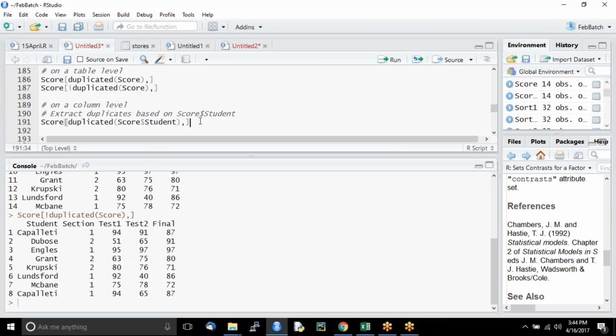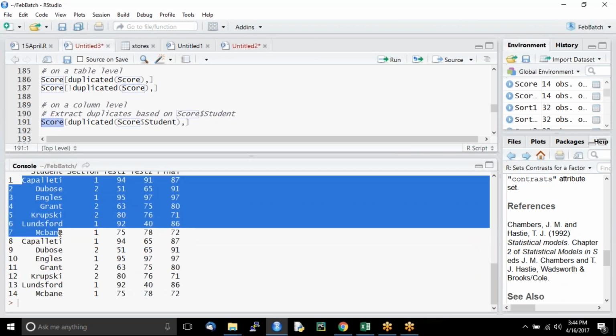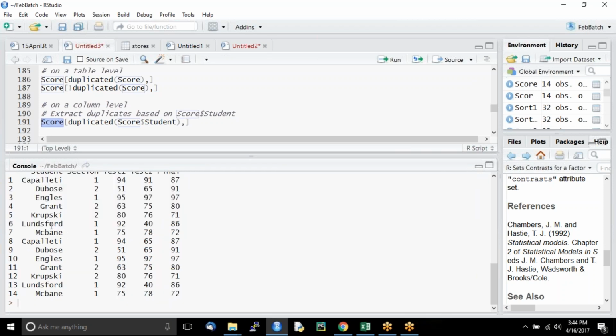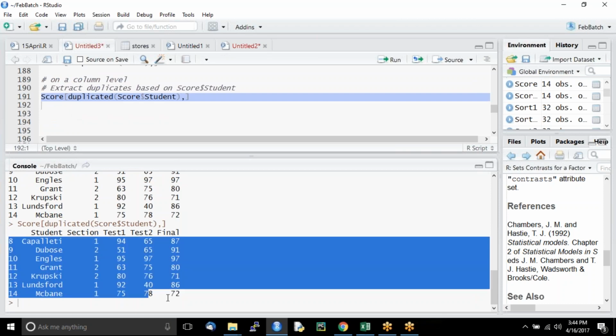Let's run this on score student. Look at student for example now. If I look at this column here, student, up to 7, Capillarity, Dubose, until McBain, everything is unique. Afterwards, there are repeats, right? So if I have to remove repeats based on that, now look at it. Based on the student column, 8 to 14 are considered duplicates, right? Yes or no? Because this is looking column-wise. Now did you understand the difference, online guys and classroom people?